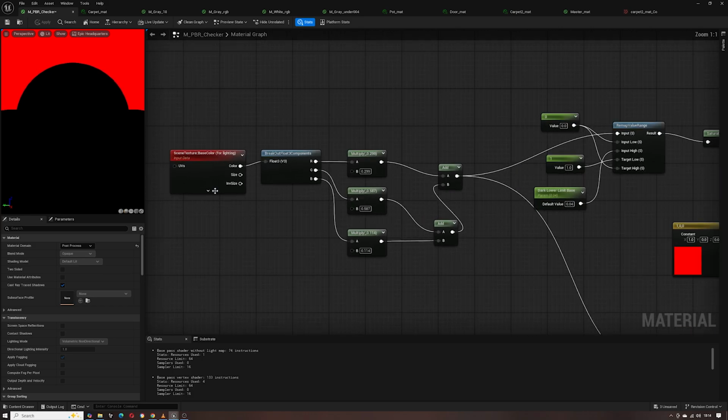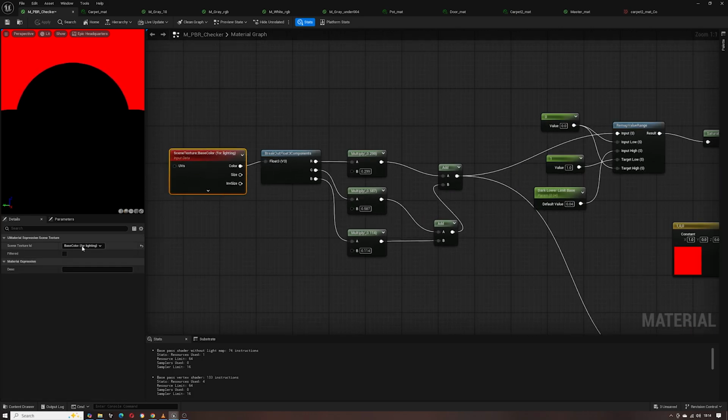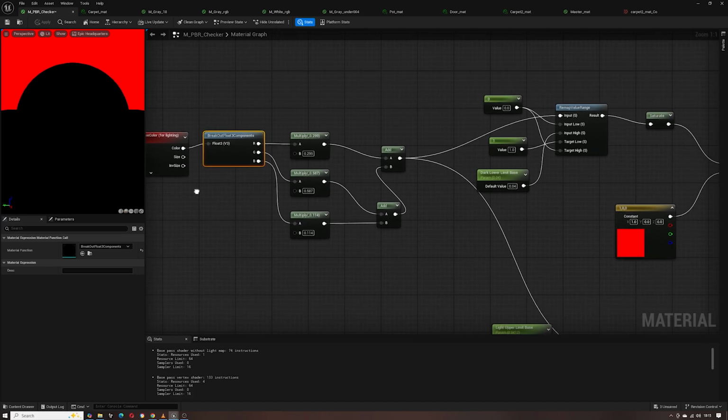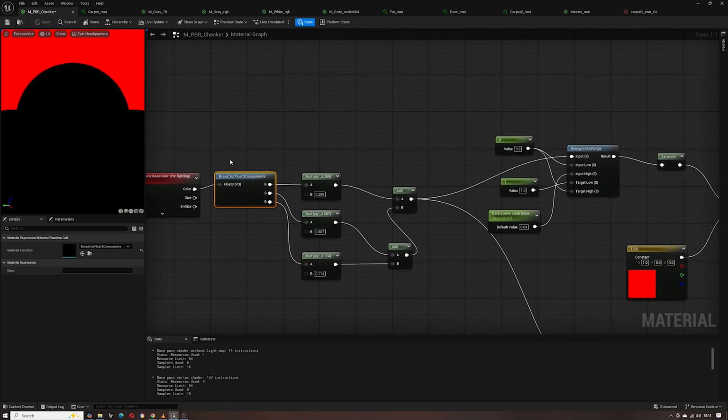So we're going to use scene texture base color for lighting. So you scroll down and you make sure you take the base color for lighting, not scene color this time. We're going to use breakout flow three components. What's happening here is we're taking the screen of the image, so whatever is happening there in terms with the light. And then we are separating all of this data in RGB into three different values instead of four. And also we are making sure it's being multiplied by three different numbers.